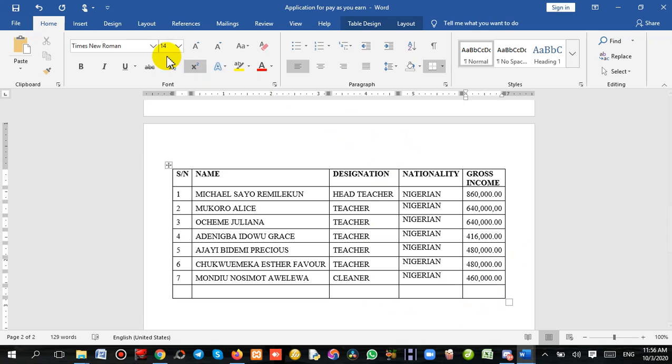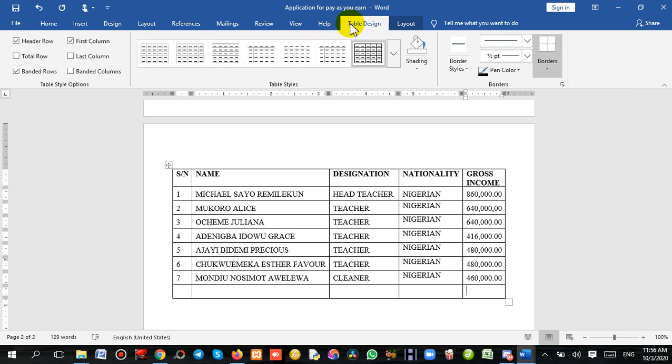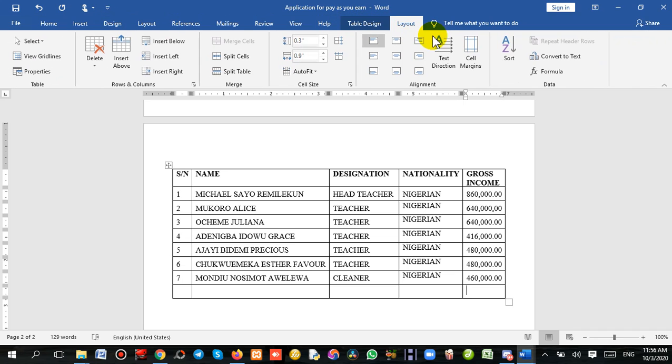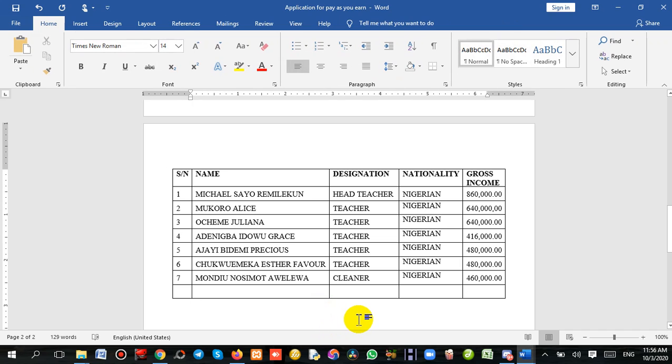So we can simply come here, then we go to our table, our layout menu. Now when you are in the table, you will discover that some additional menus have been added: the table design and the layout menu. When you are out of the table, you might not see those menus pop up because they are specific to tables.